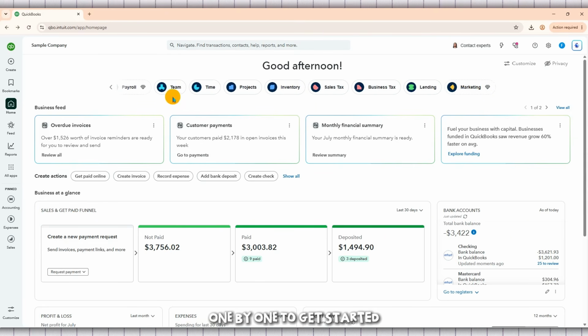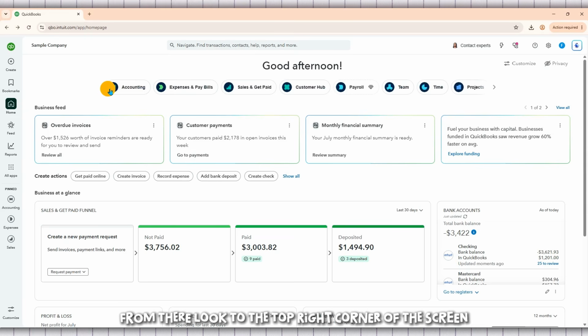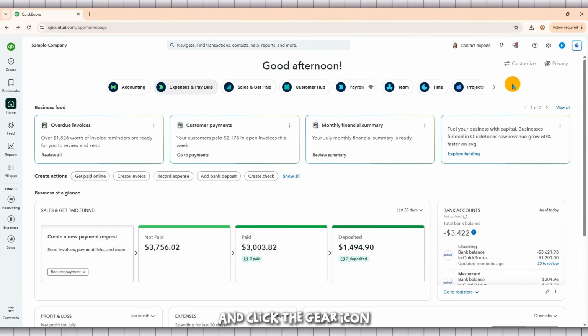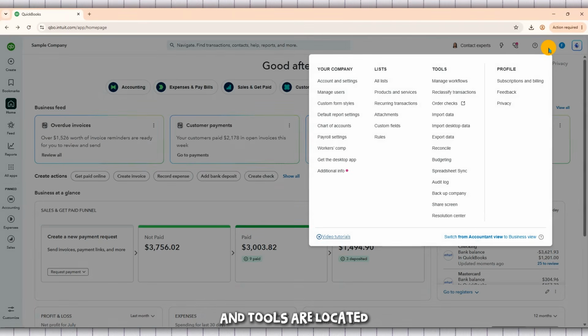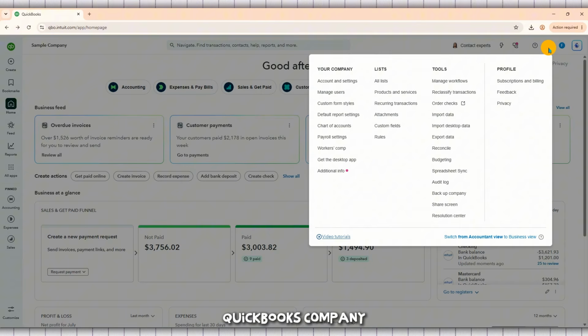To get started, sign into QuickBooks and make sure you're on your main dashboard. From there, look to the top right corner of the screen and click the gear icon. This is where many of your settings and tools are located, including the import options we need for this process. Before starting, it's also a good idea to make sure you're working in the correct QuickBooks company if you manage more than one business file. Once the menu opens, select Import Data.